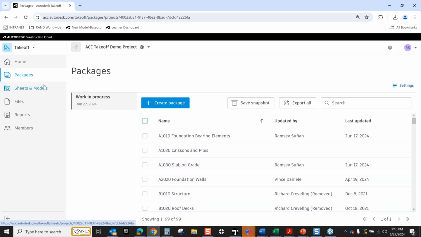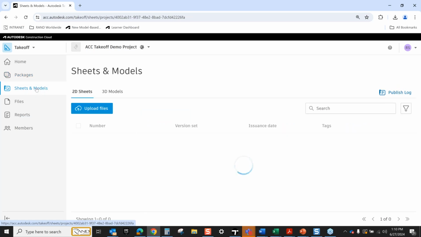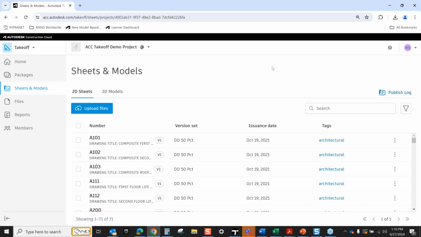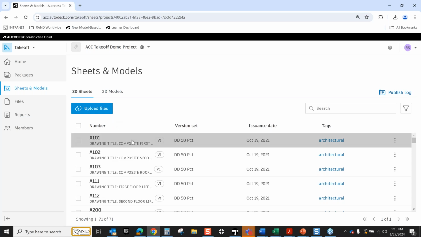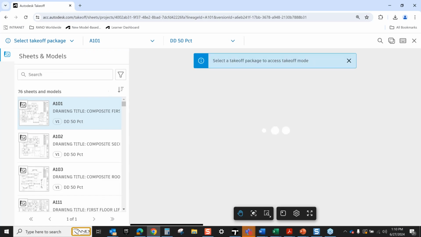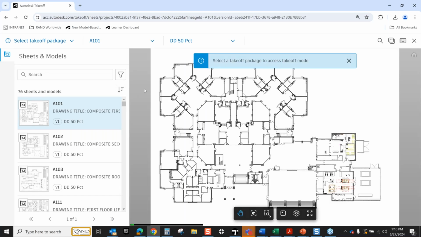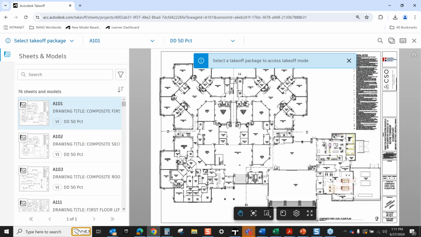Right, so once I have all my classifications and packages pretty much set up, I can go into sheets and models now. This is the differentiator, I believe, of where I can really start to be more efficient with my takeoffs and things of that nature. So I'm just going to go into a 2D sheet, let's say. And for those of you estimators out there who have done takeoffs in the past with other systems, this might look a little bit familiar to you in terms of 2D takeoff.